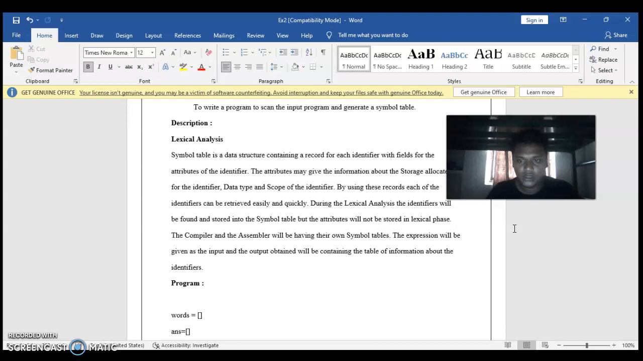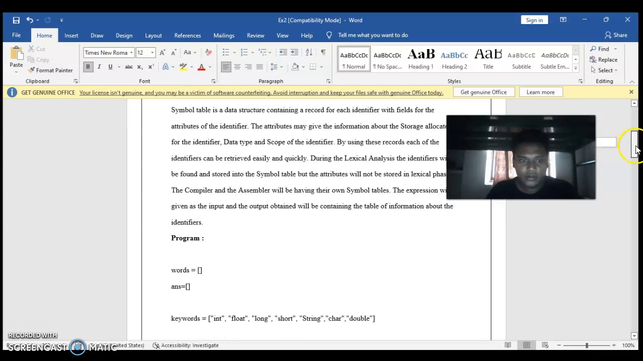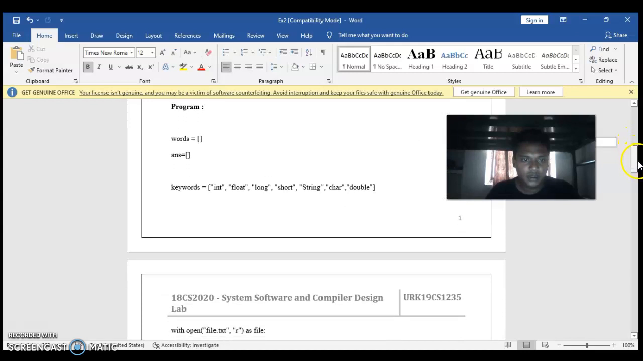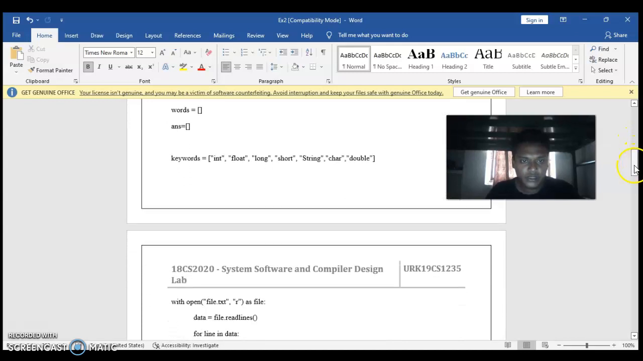The expressions will be given as the input, and the output obtained will contain the table of information about the identifiers. Now the program is as follows. In the keywords we have to insert int, float, long, short, string, character, double.